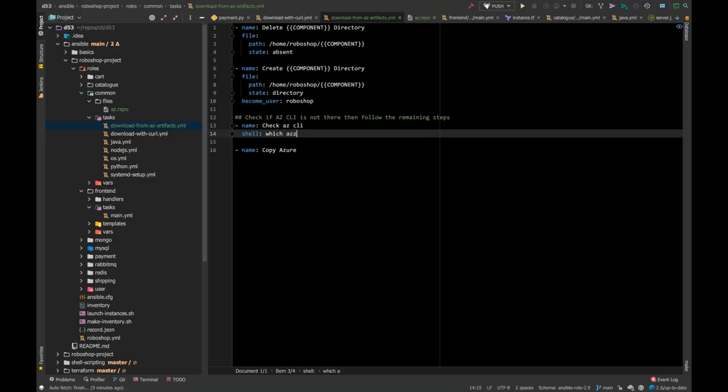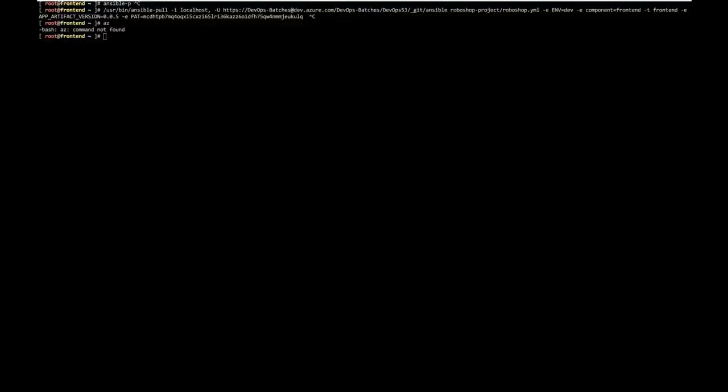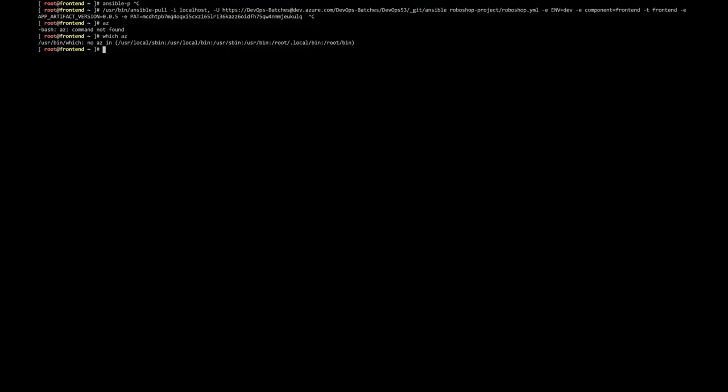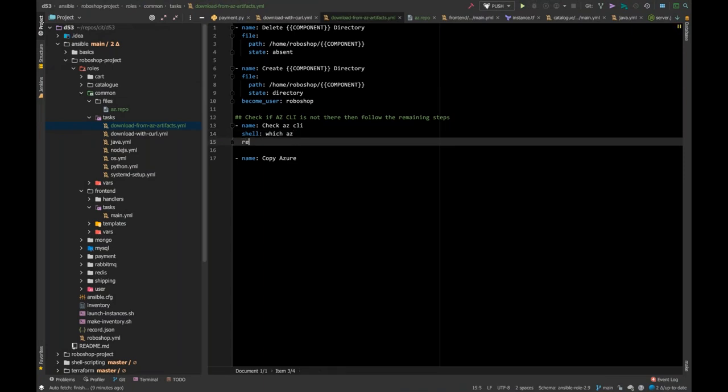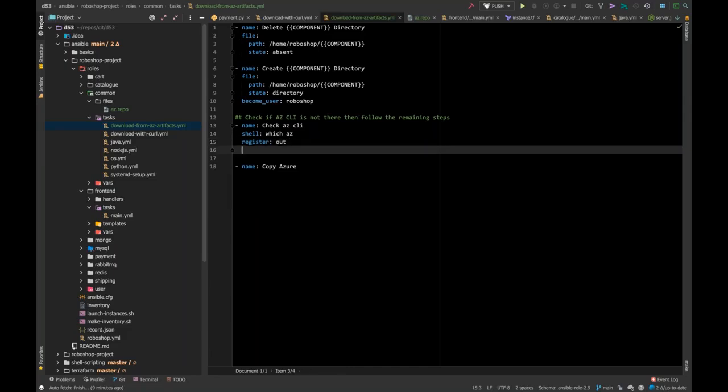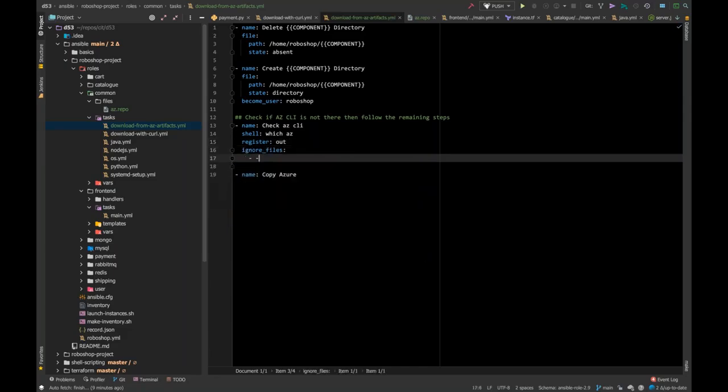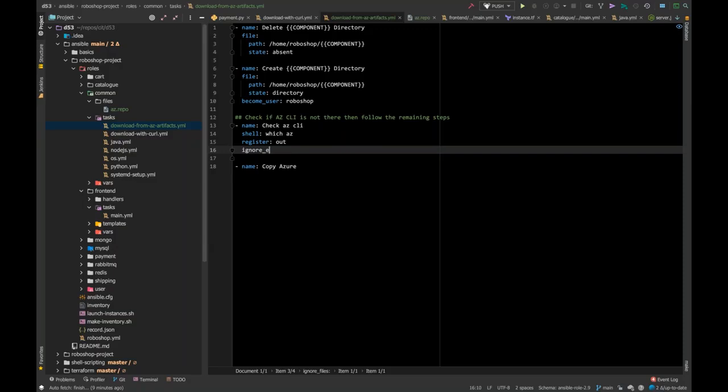So which agent, which agent is going to help us? Okay, so echo dollar question mark. If the command is there, then you'll get the exit status 0. So which agent, and the register is going to be the out variable. Sometimes it might be an error also. So why? Because ignore_errors is yes.